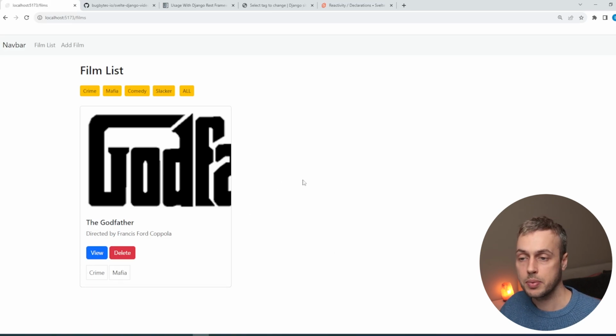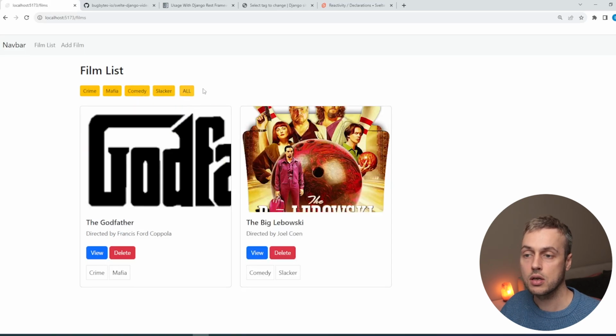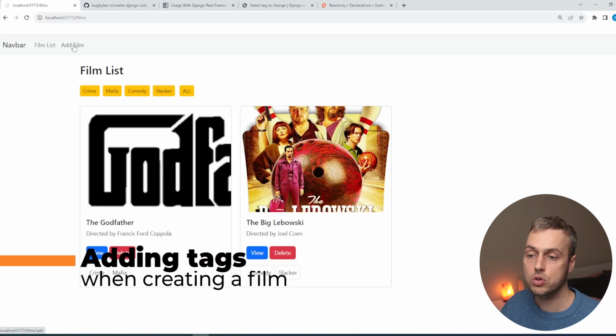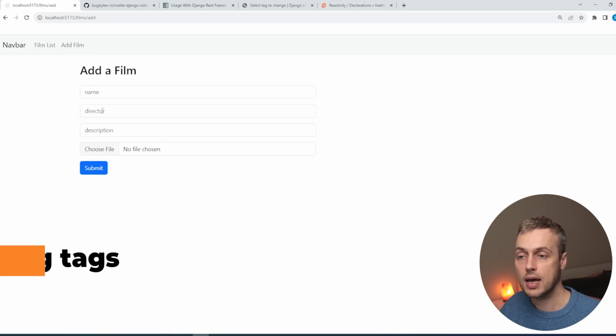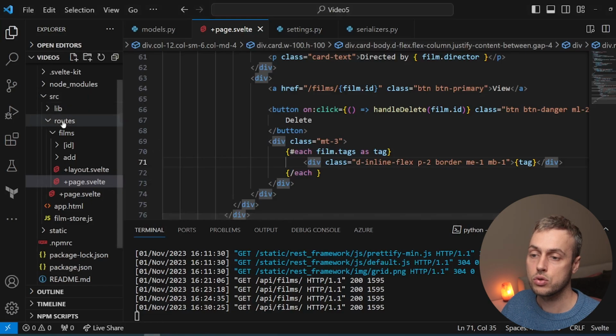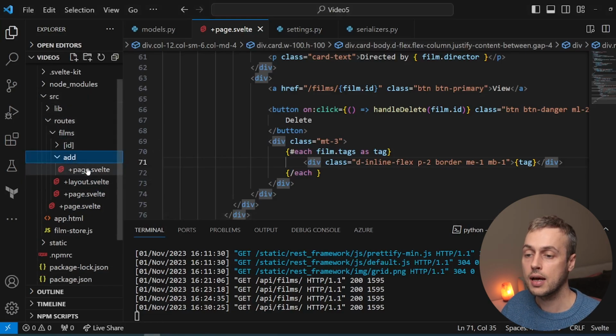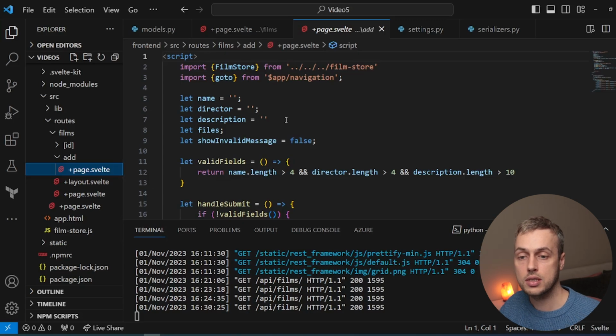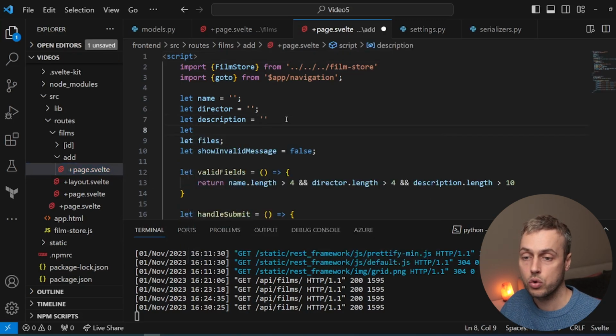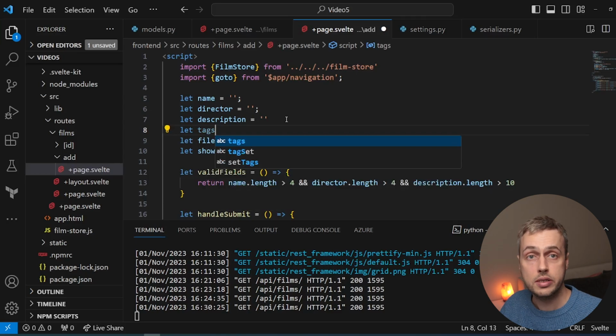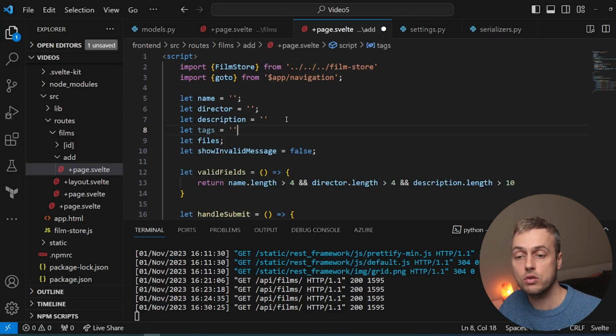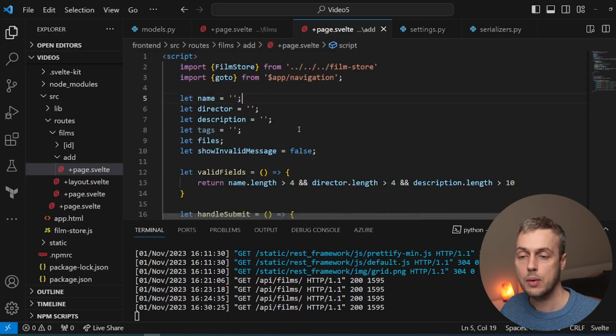So now that we've done the list page and we have this nice filtering system here, what we're going to do is we're going to allow users to add tags when a film is added to the database. So we need a new form field here that's going to allow users to add a comma separated list of tags. So let's go back to VS Code and we're going to go to the add component here, and that has a page.svelte file. What we're going to do is add a new variable into that component called tags, and because we want a comma separated string, I'm going to set that default value to an empty string here, and we need to bind an input to the value of this variable.